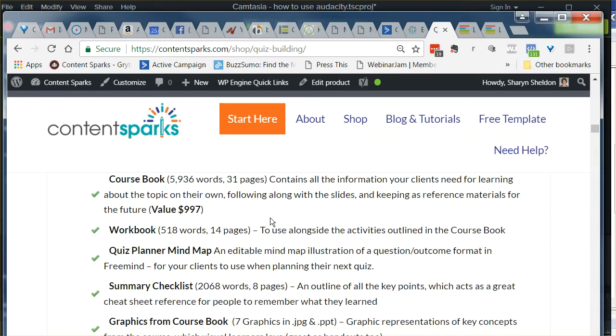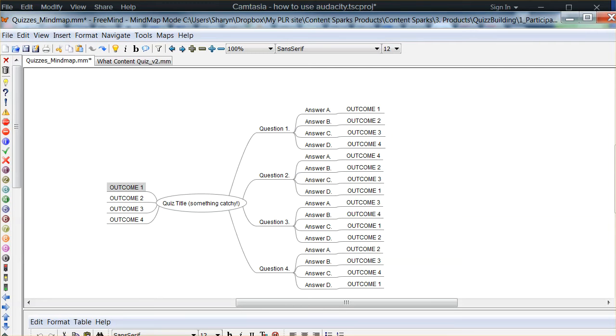So I'm just looking through the ideas, and for example, here there's a quiz planner mind map, and that's something that people might need a visual for, and you could create a tutorial on. So let's use that to start as an example, and I'm going to open that up. And here you can see what the mind map looks like. And it's got a place to put the title, your outcomes, questions, etc.